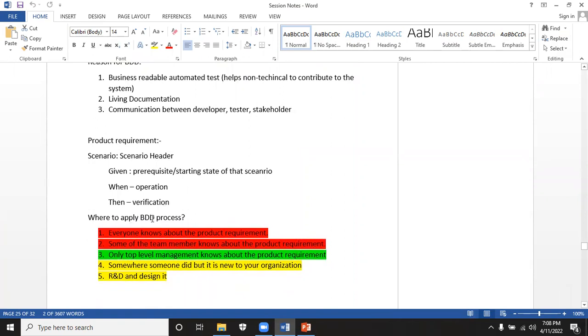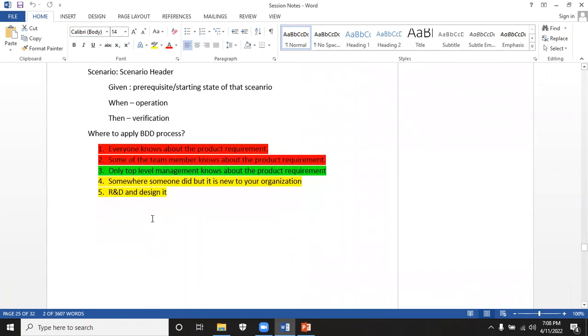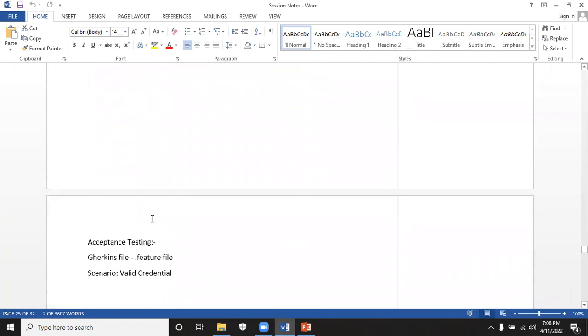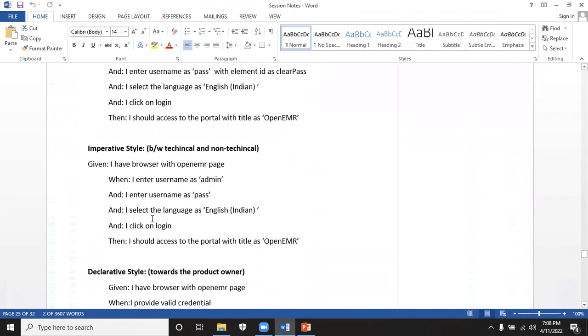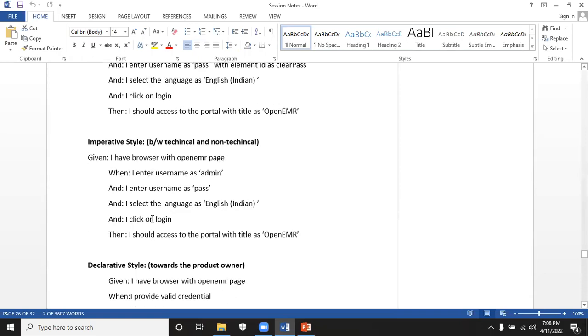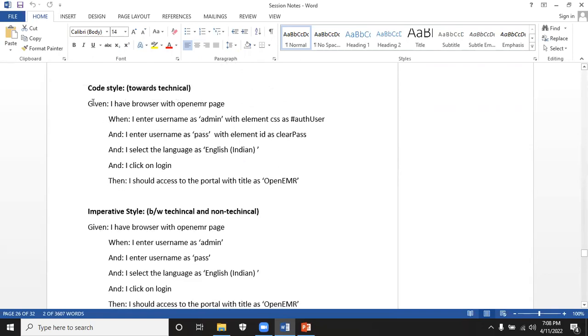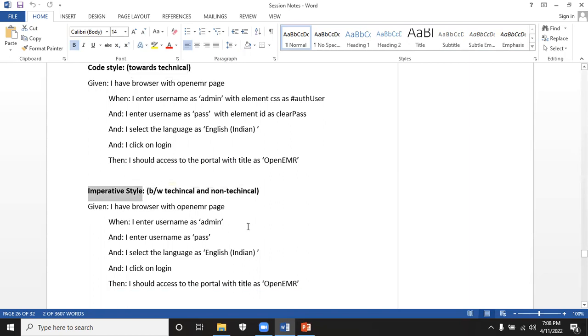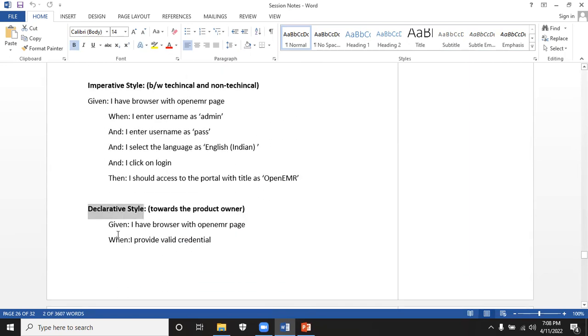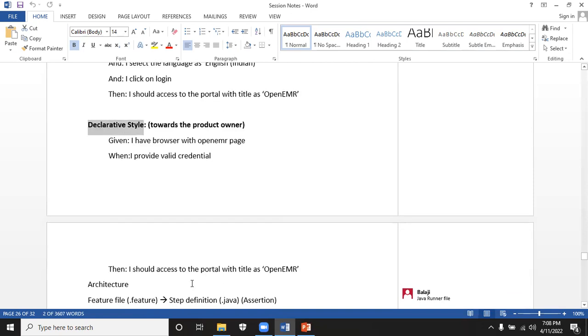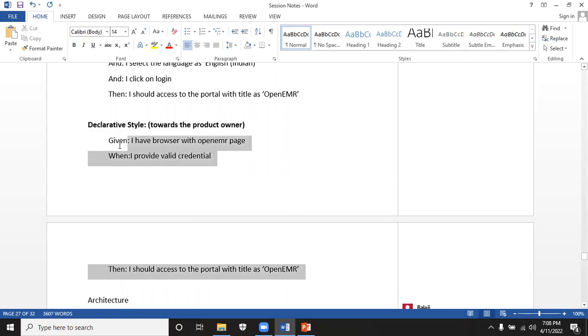And where to apply BDD, as I told you last Saturday, we discussed a few parts of it. Then we started writing the Gherkin file, given when then. There are three styles: one is code style, concentrating towards the technical team; imperative, between technical and non-technical; and declarative. Declarative is much easier for understanding the application. Basically, requirement gathering will happen in the declarative style.